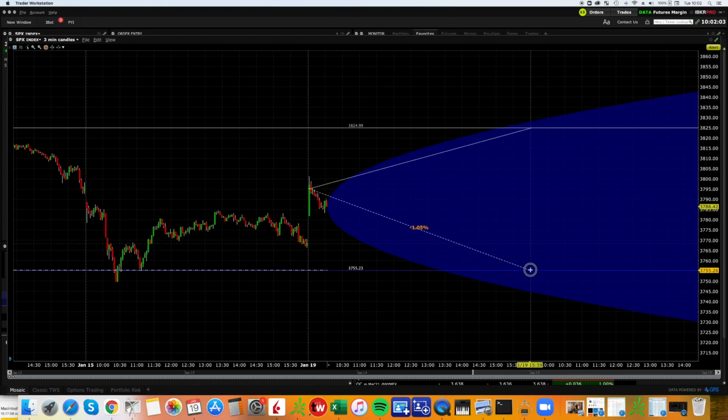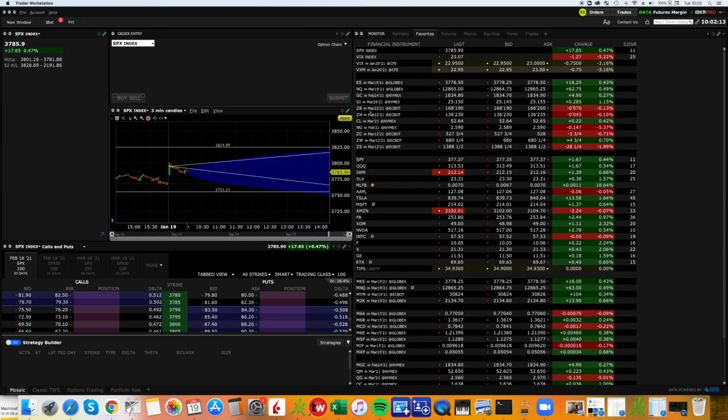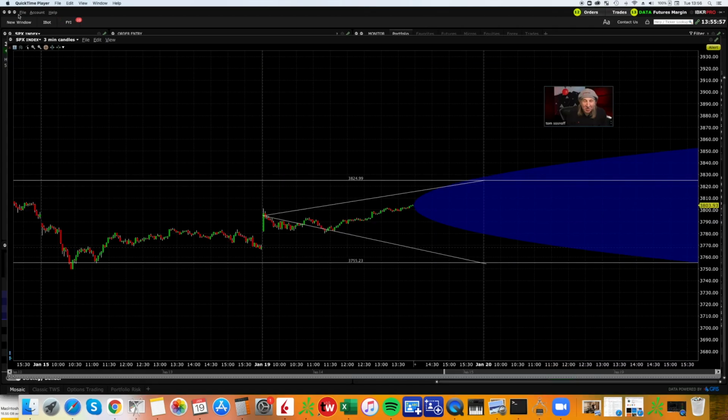So why am I doing this? Well, it's because these diagonal lines represent the theta decay over the day. And if I can get the SPX price to stay within that cone and within those diagonal lines, then I will keep all the premium that I've sold, because out of the money options have to expire worthless.